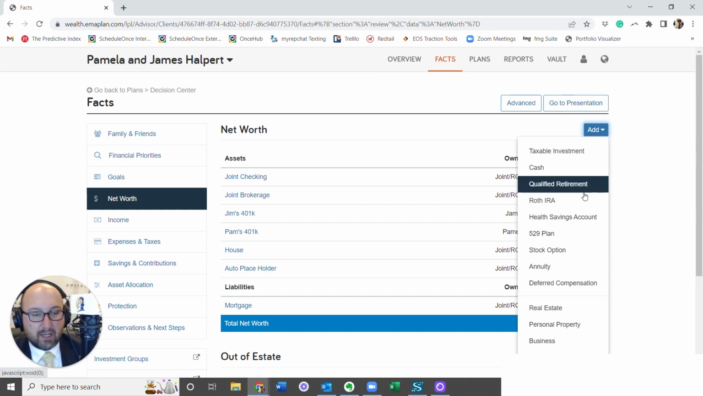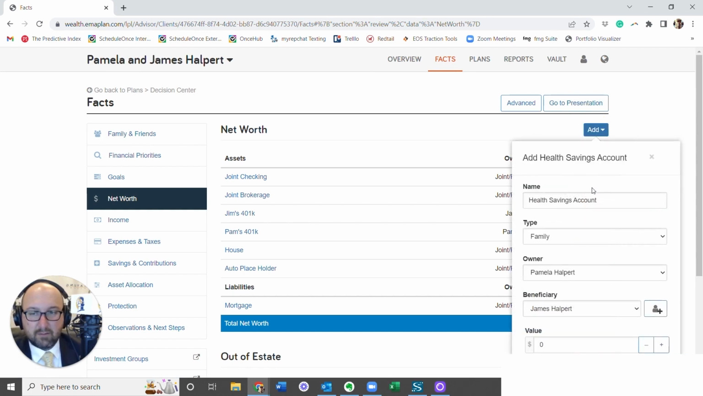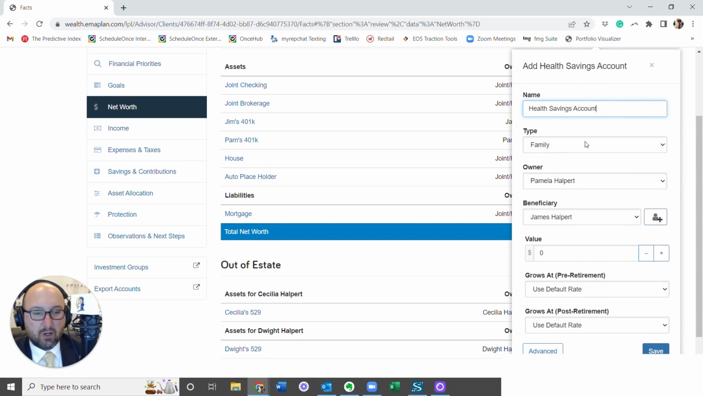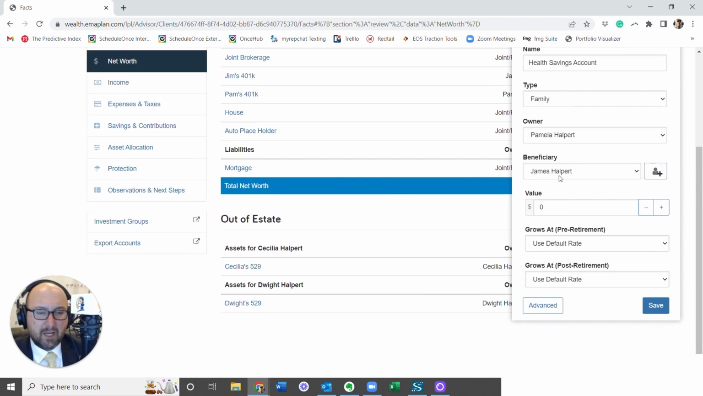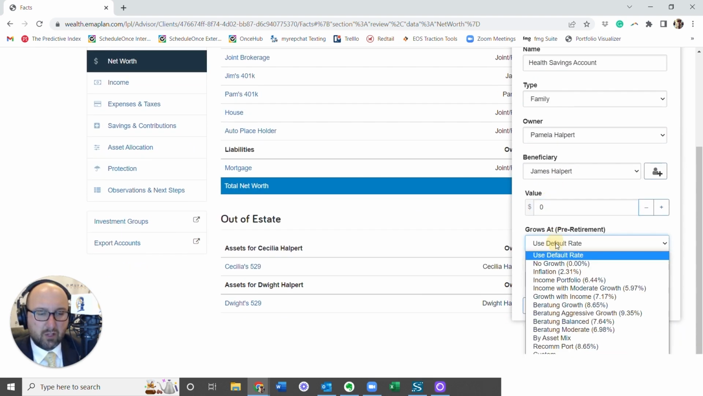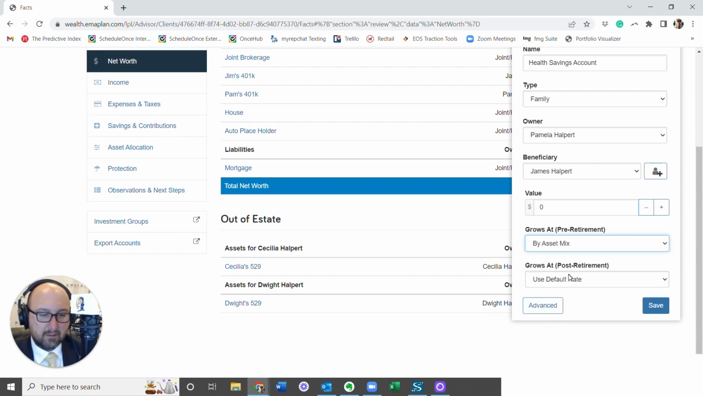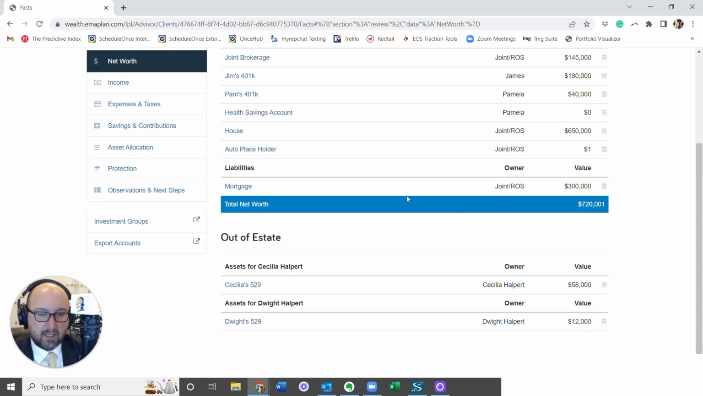Let's go here. We're going to add into here a health savings account. Simple enough. It's right there. So we're going to call this health savings account. Is it a family or an individual? We're going to assume it's a married couple. We're going to assume right now this one is Pam Helper. Beneficiary is Jim Helper. We're going to put it at $0. We're going to put it here by asset mix. And we're going to go ahead and hit save.